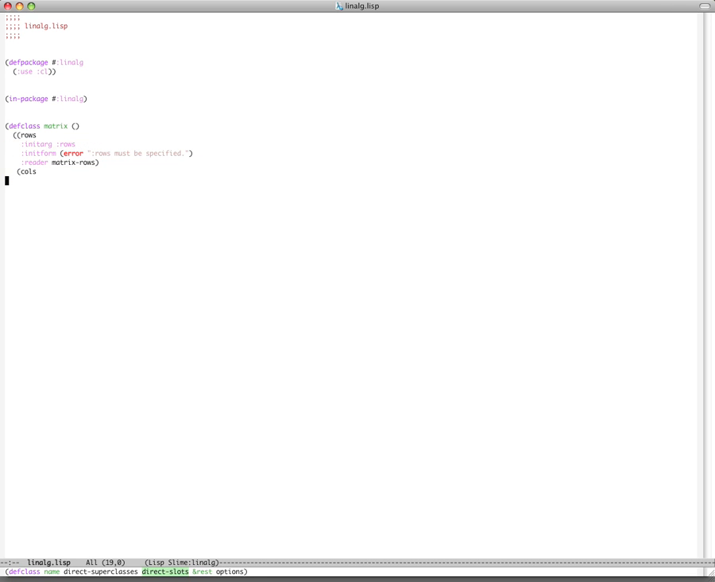We also need a slot for the columns, and for the number of columns that will basically be the same. I'll just copy that and exchange all rows with columns. Okay, we're done with that. And last but not least, of course, we need a place where we can store the matrix data, the elements of the matrix. We call it data. The init argument :data, no init form at this time, because later on we're going to write our own method, something, yeah, let's say like a constructor.